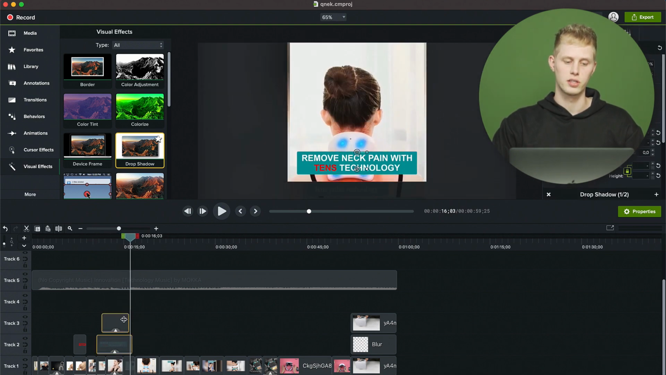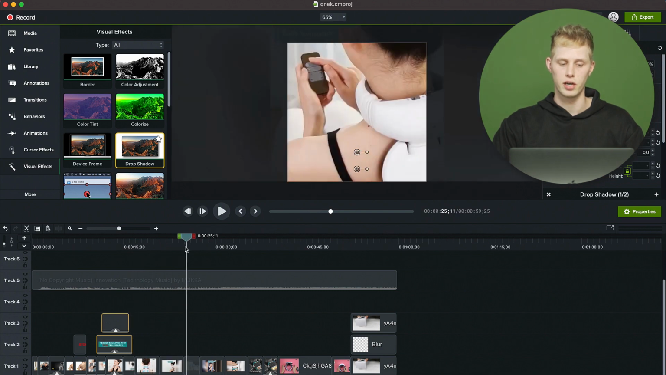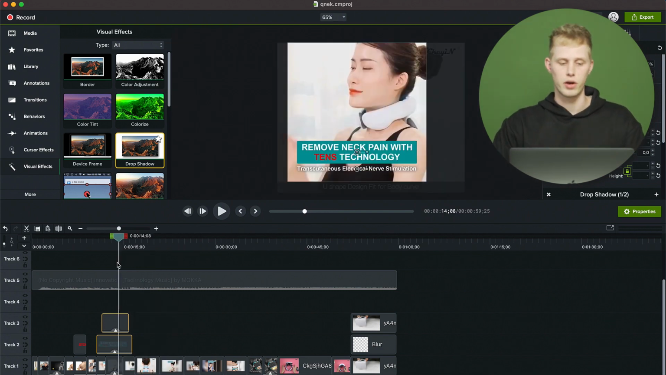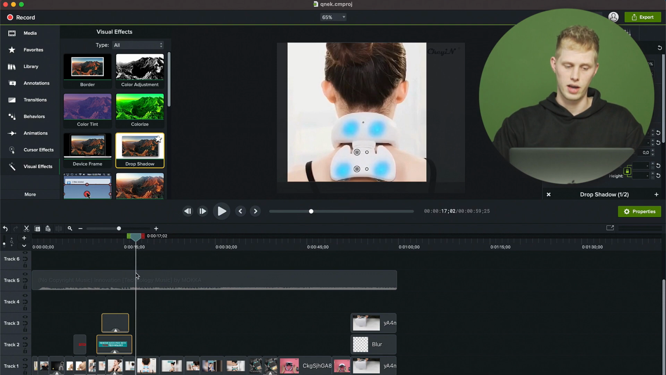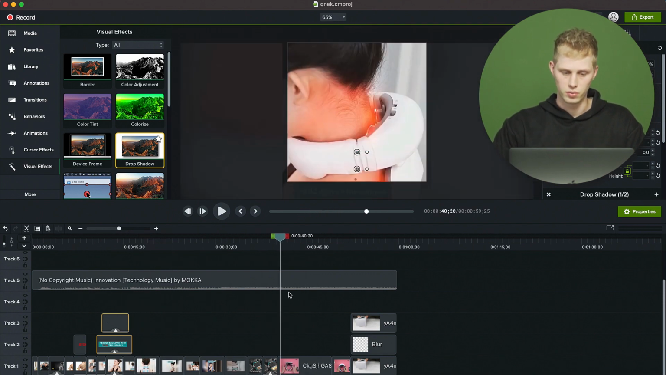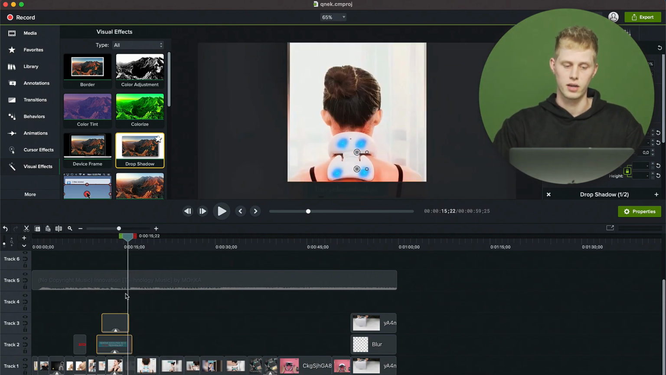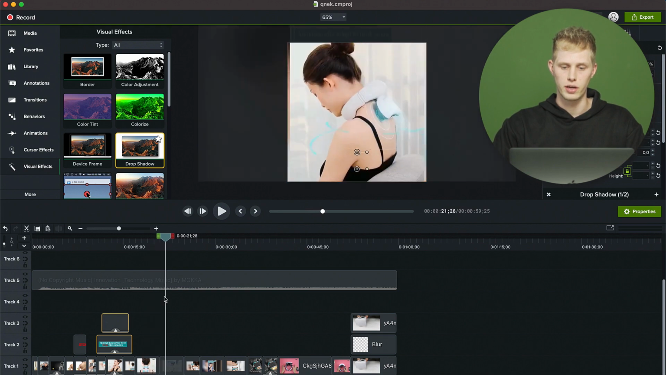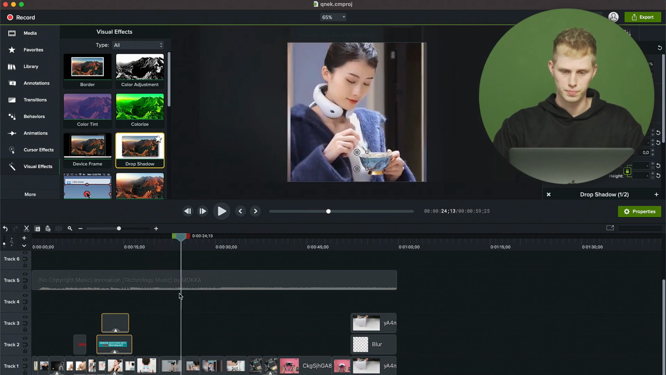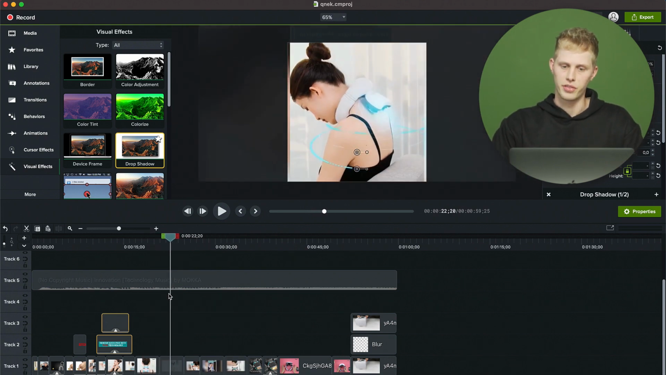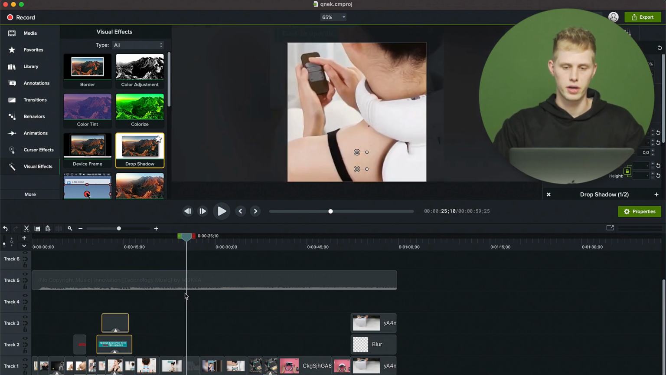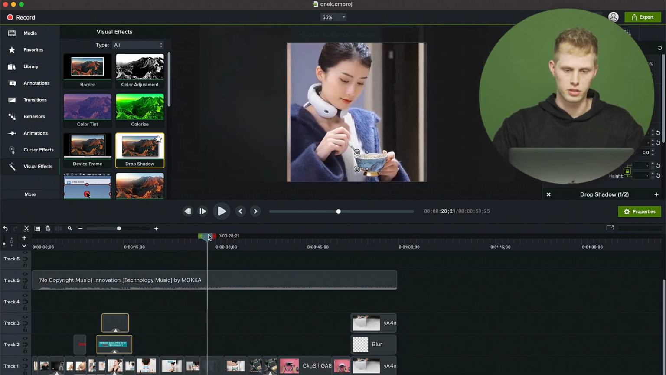Now I only use this text as an example, but of course you can use more text throughout the video. And then what I did, well, this was basically the only content that I got for this product, but then I showed it in different situations, showing different functions of the product, showing that you can use it anytime you want, and that you can use it like this.